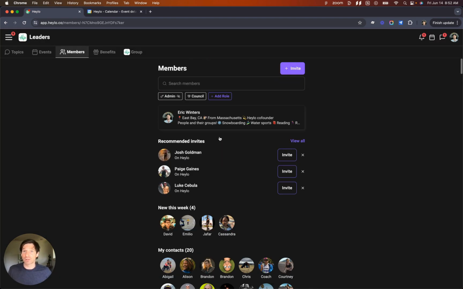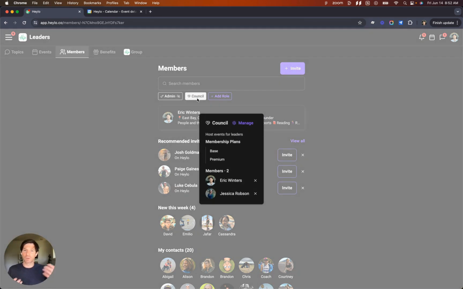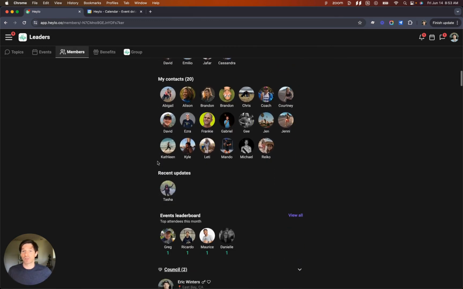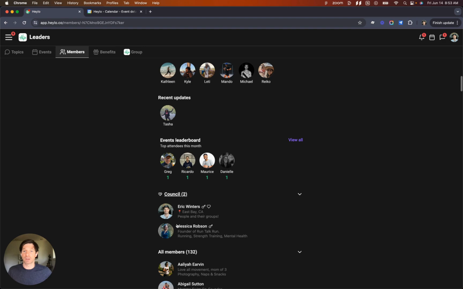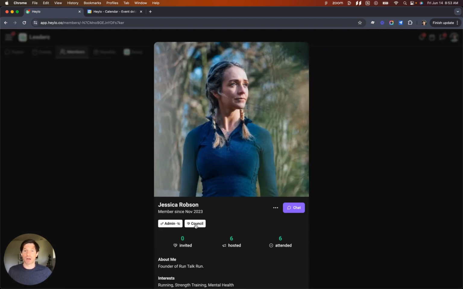I can also, as a leader, organize my members into different categories. So by default, every group has an admin category, but we can also have different roles. We have a role here called council, which allows for people to host events in the community. Roles are a really powerful way to start to organize either your leadership team or people you want to celebrate or have just folks be recognized for their achievements, because roles get prioritized here on the members list. And if you were to click on someone's profile, you'll be able to see the role here as well.